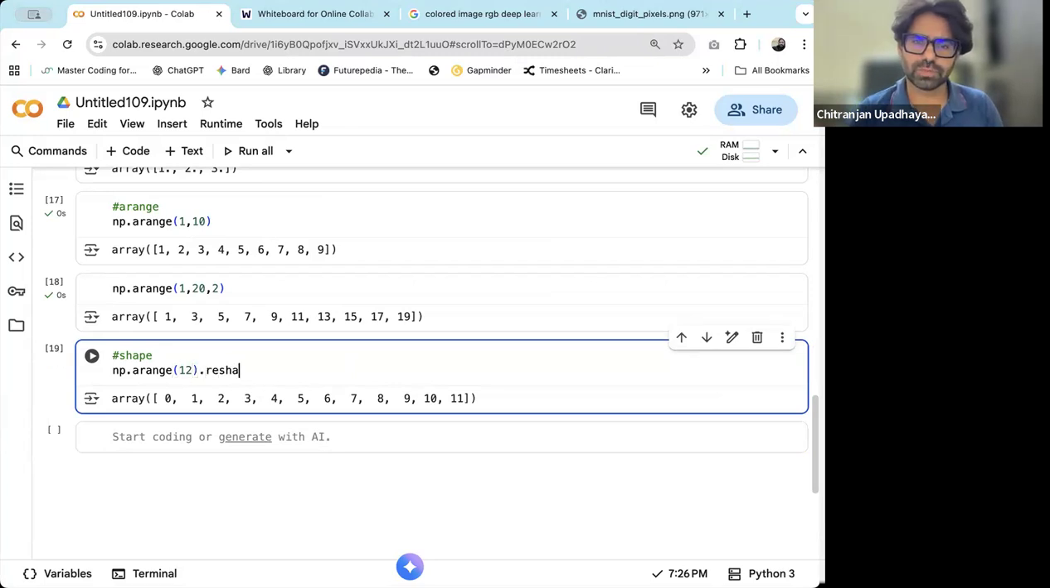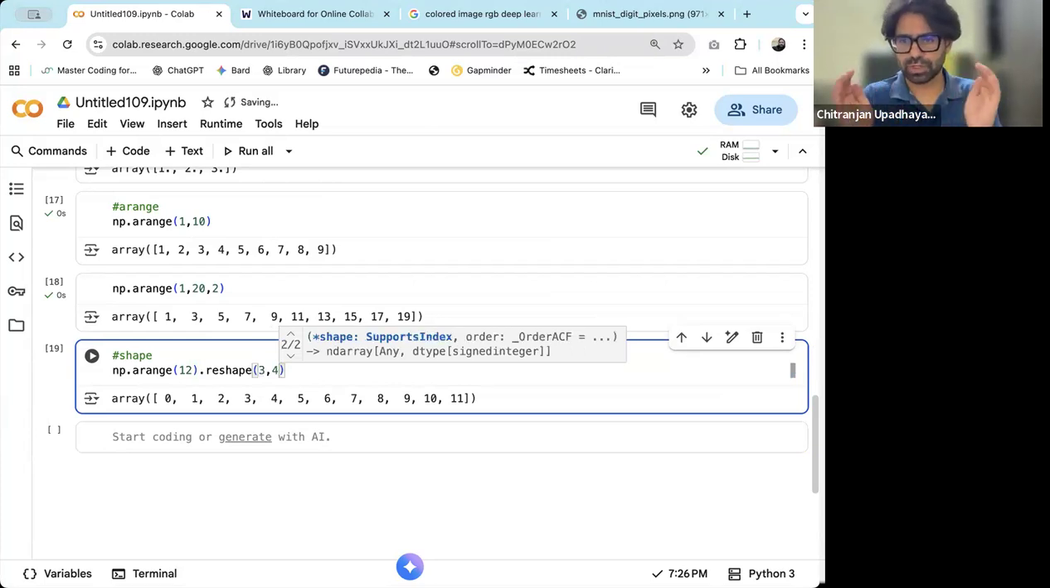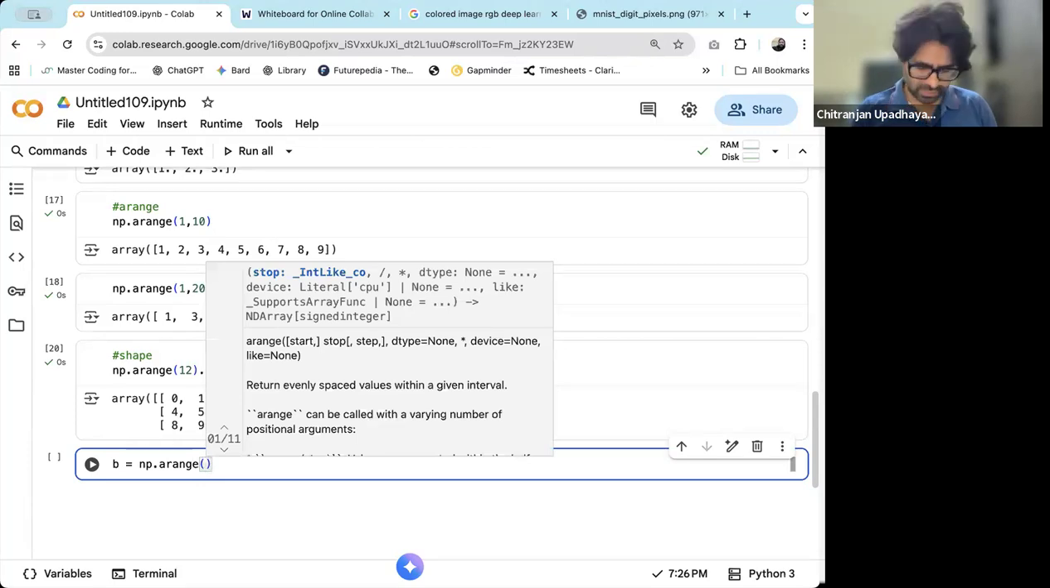Then I'll put reshape 3 comma 4. The 1D array would convert into a 2D array of 3 rows and 4 columns. So all this 1D would be converted into 2D. Can you see this? Easy. Let me create np dot arange, say for example 27.